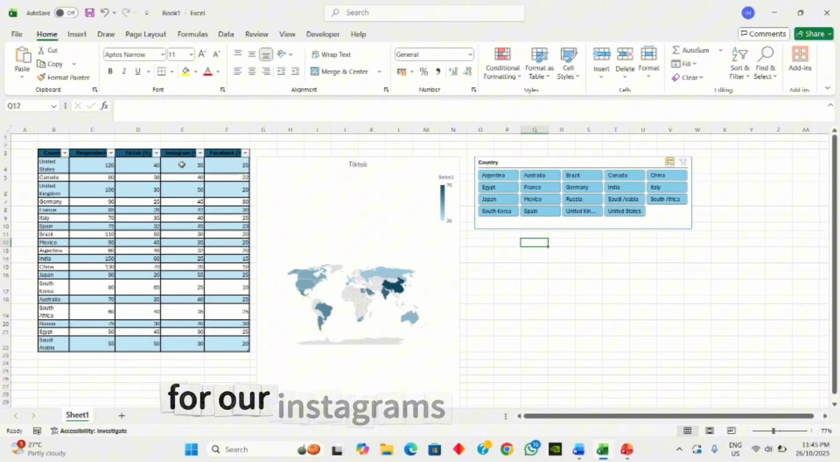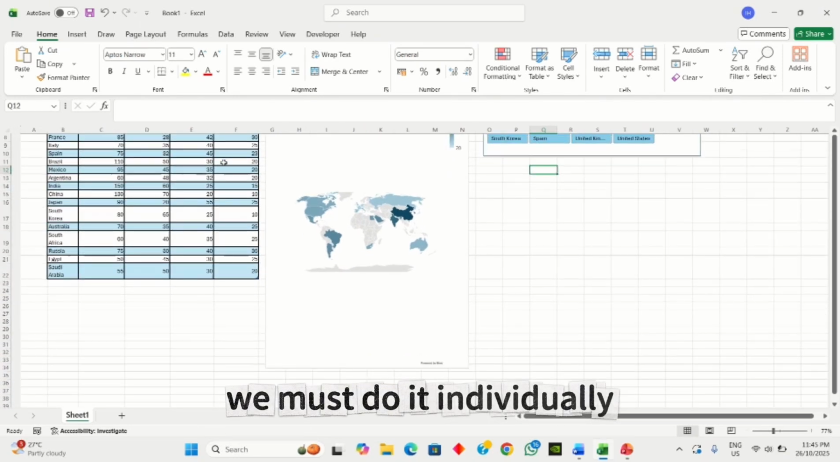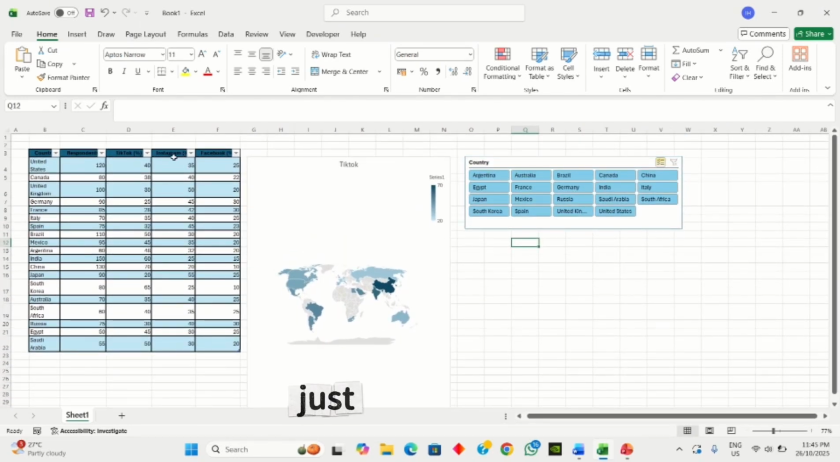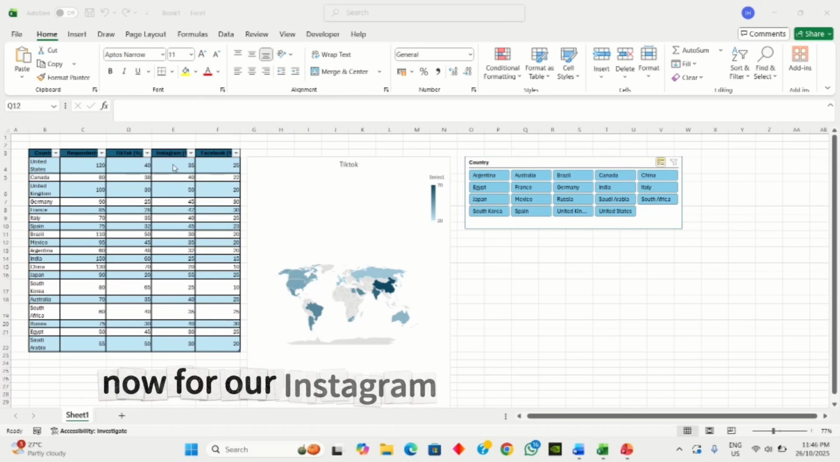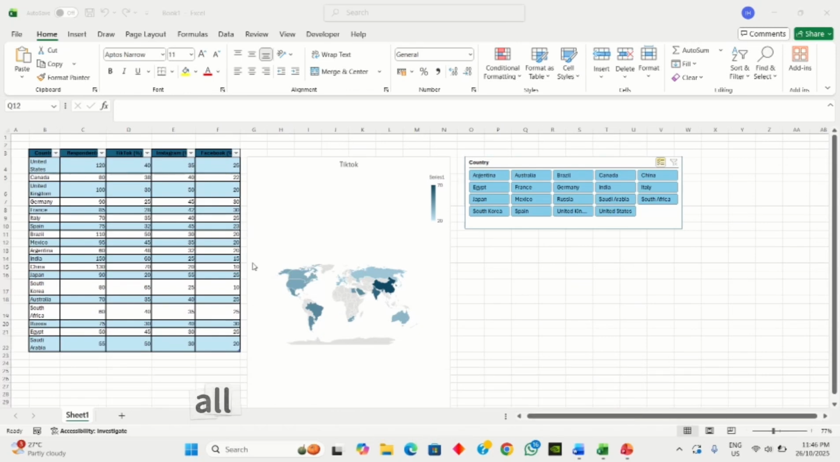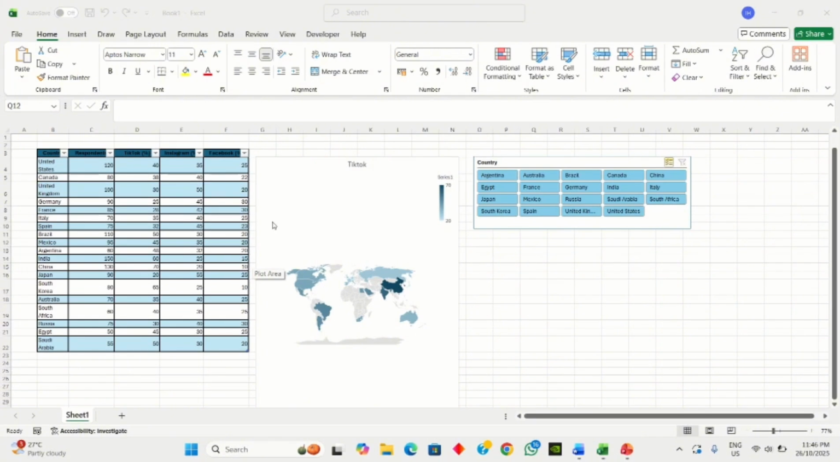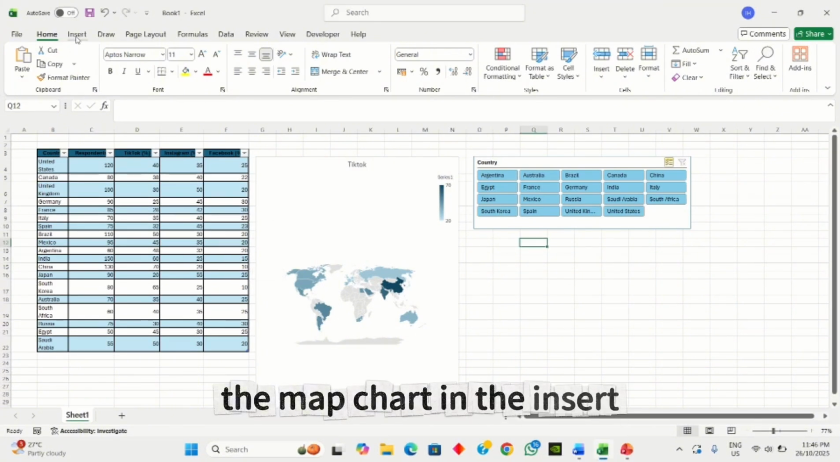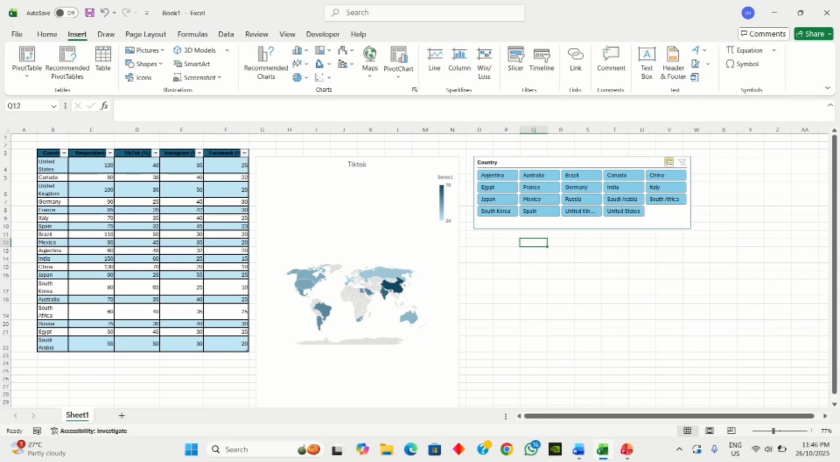For our Instagram and Facebook, we must do it individually, just the same as how we did the TikTok. For our Instagram and Facebook map charts, all you have to do is repeat the steps where we do the map chart in Insert and the slicer. So it will look like this.